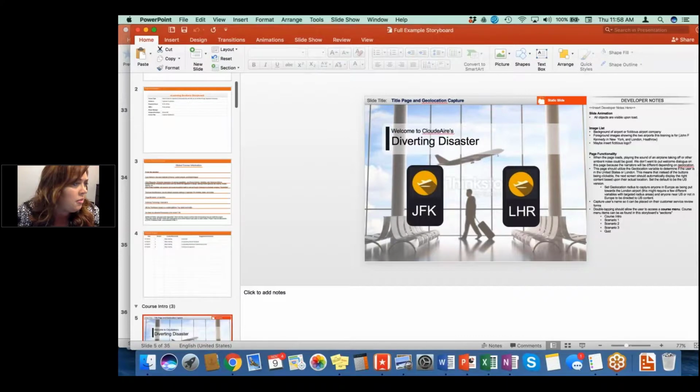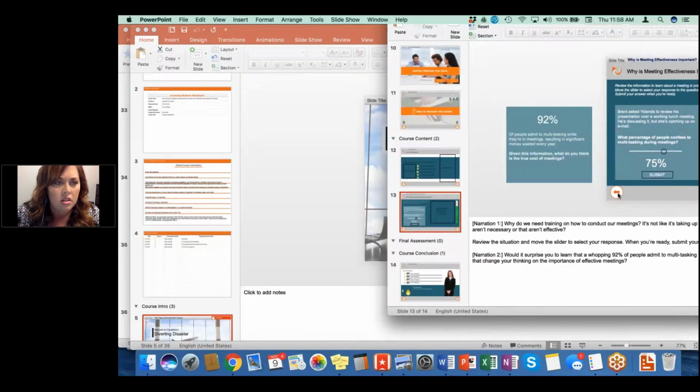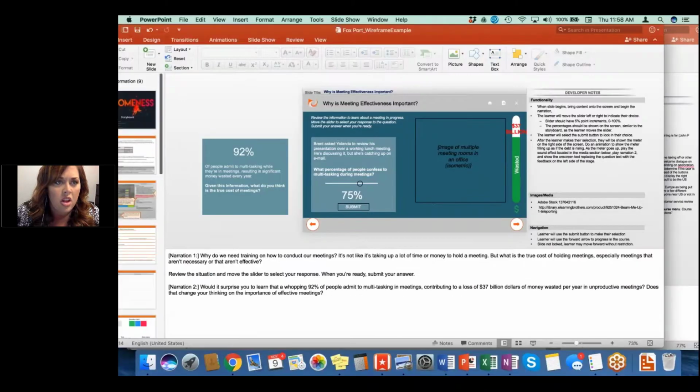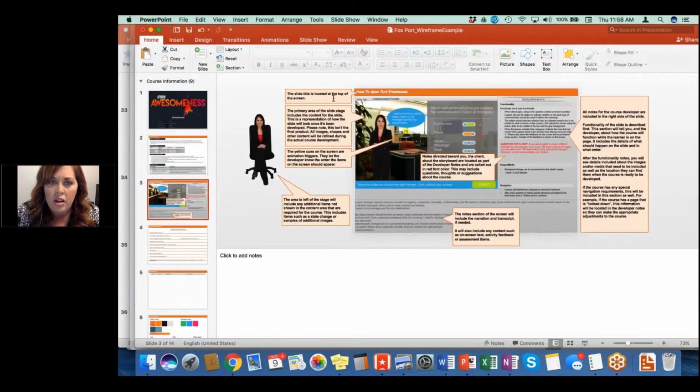It also, let me see if we have, let me pull this one up really quick. This one should have the instruction screen that I talked about, where we have these call-outs and it tells people how to read the storyboard, what they should be looking for when they do a review.